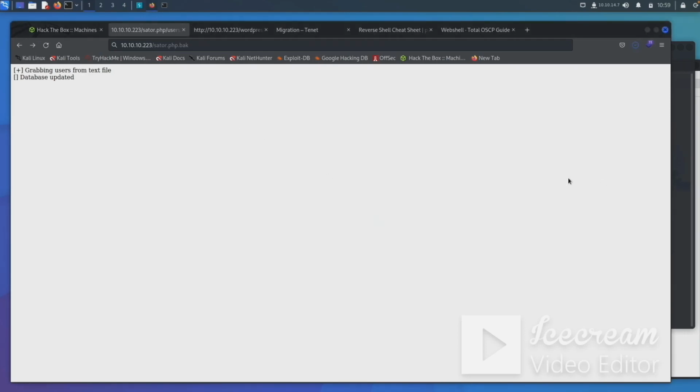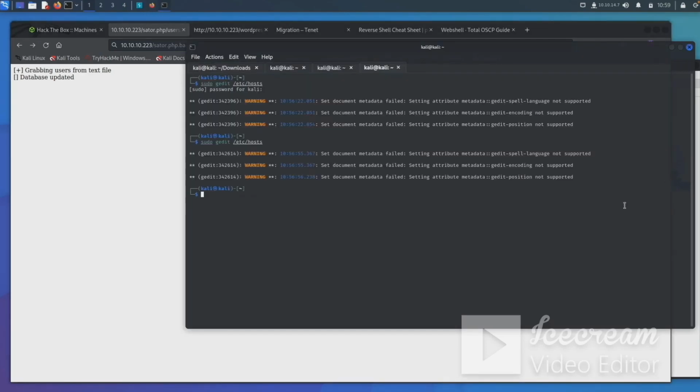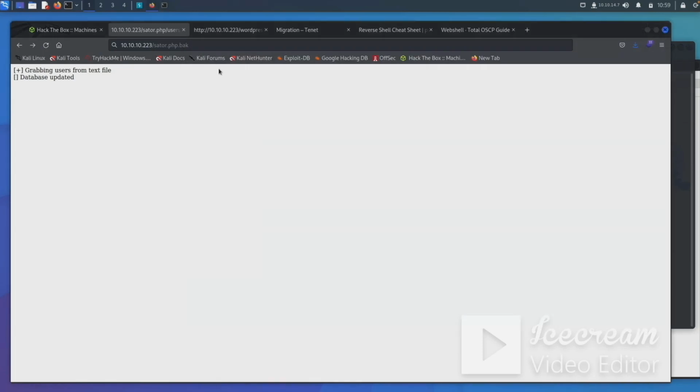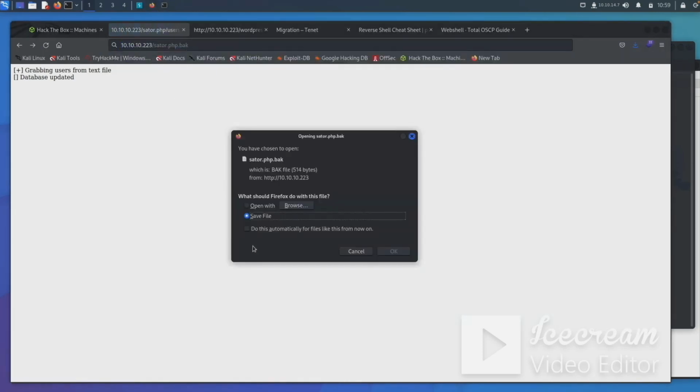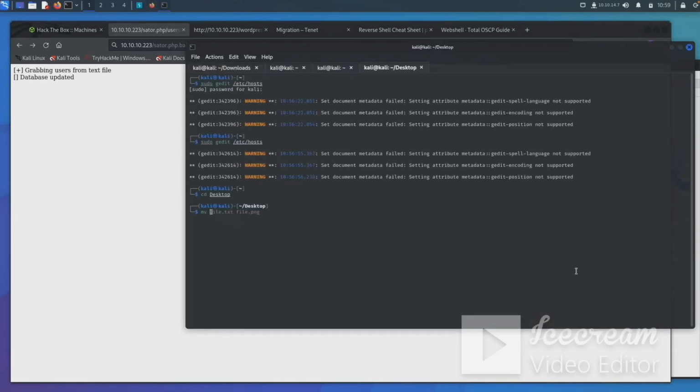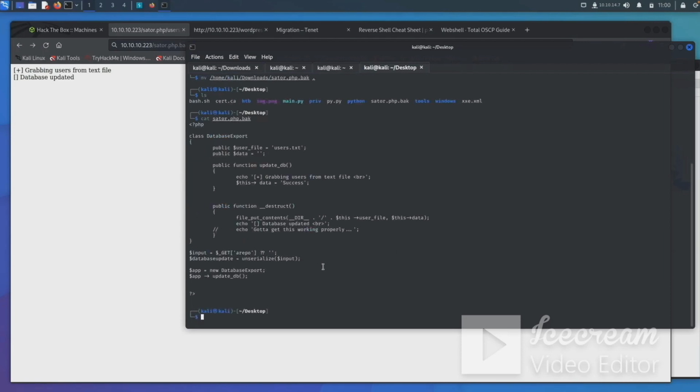So we can save that to our downloads, and we can cd to desktop. We can move. I'm not sure what that saved as. Saved as satyr.back. So we can come over here, move, and then we'll move this to the current working directory, which is going to be our desktop. Now, if we ls, we have it right here. We can cat that file out and look to see what's going on.